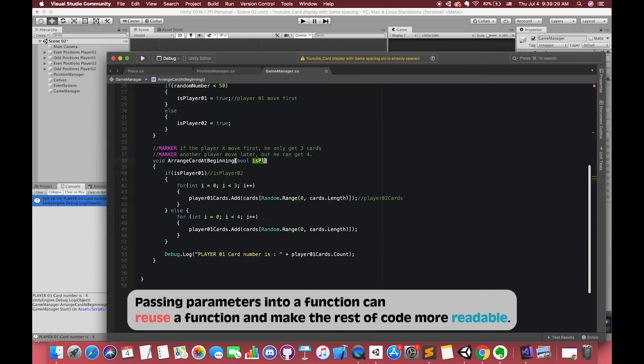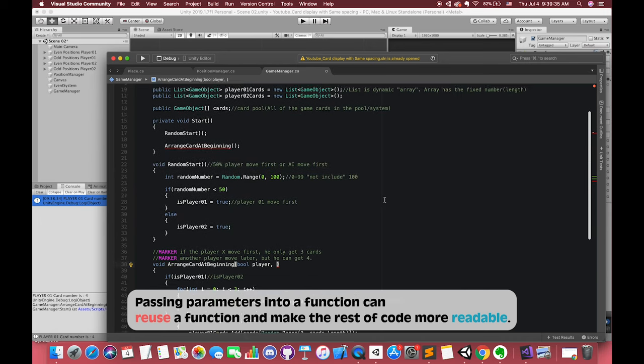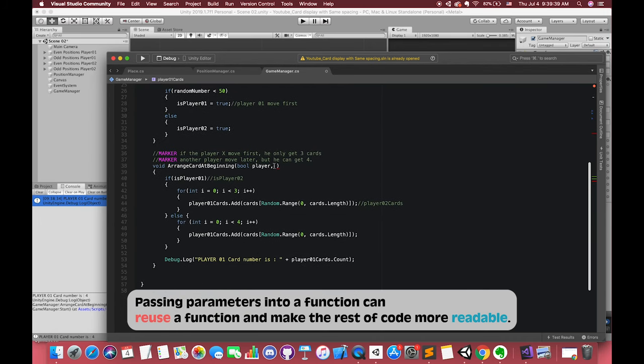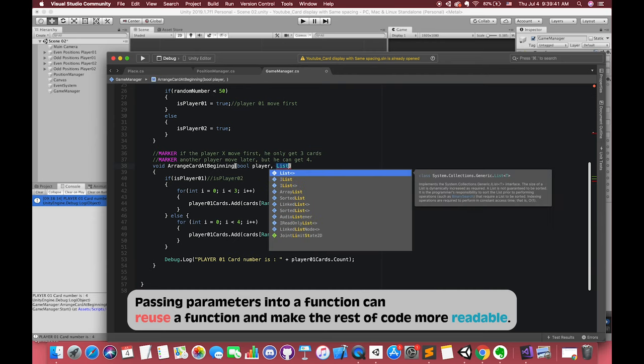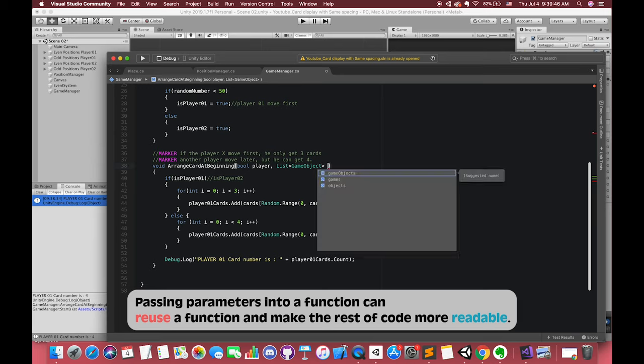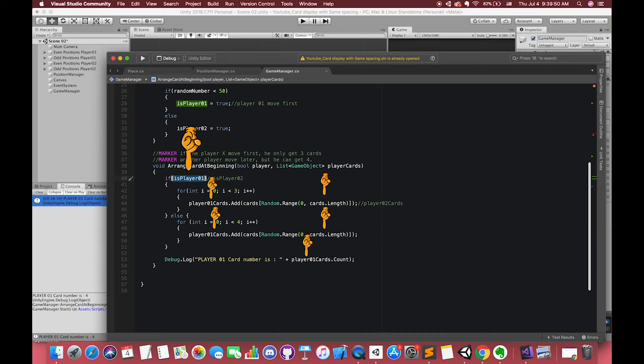So we can create 2 parameters. First is the Boolean type. The Boolean parameter will represent which player move first or second. The second parameter is their current cards. His type should be the list game object. Passing parameter into a function can reuse a function, so we can replace this part with the parameter. When we call these methods, we can use detailed variables to call the methods.